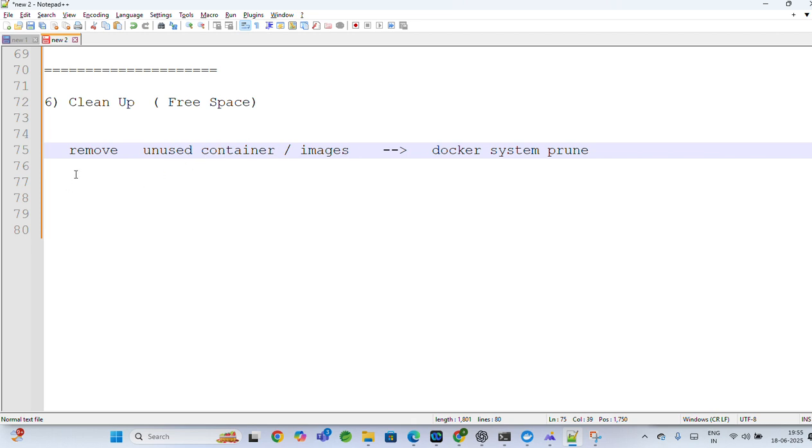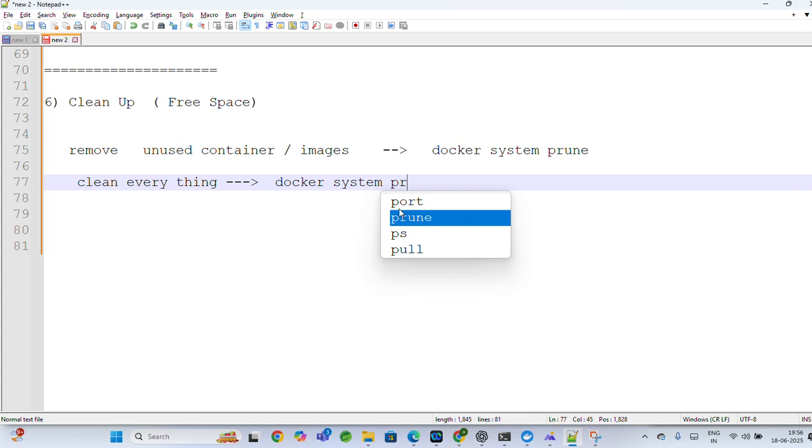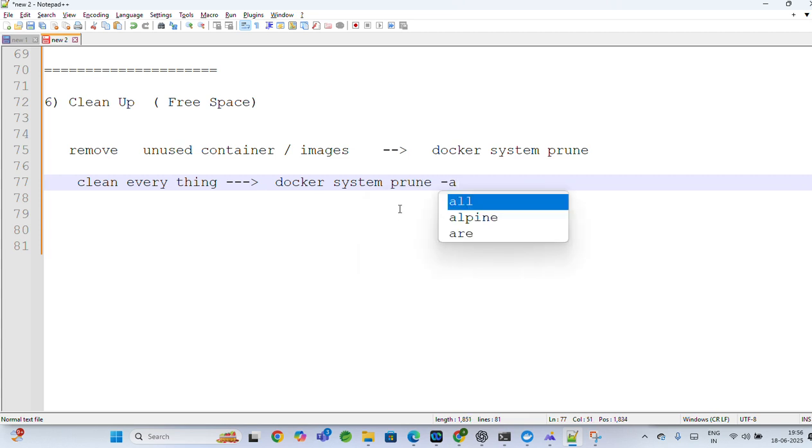Clean everything. Next, to clean everything for your existing unused or any other containers, what is that command called? docker system prune -a. It will clean everything in our existing environment.